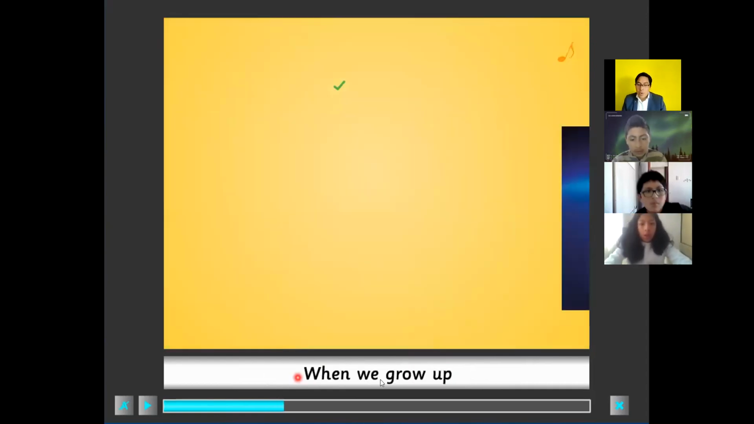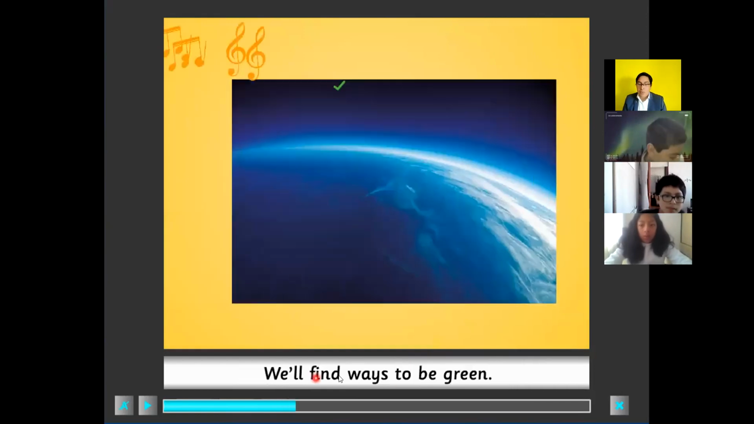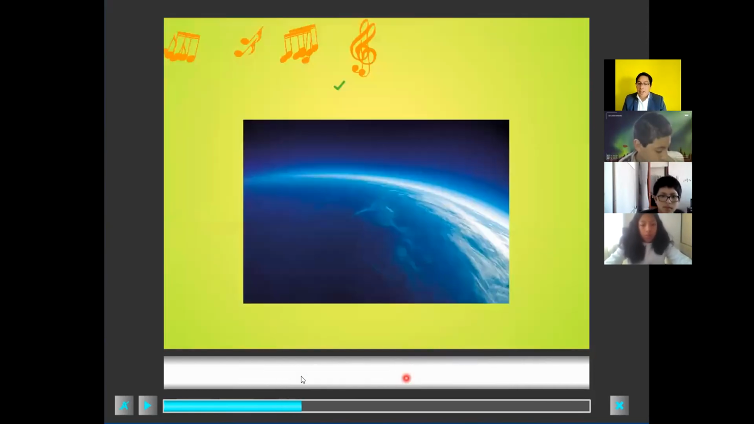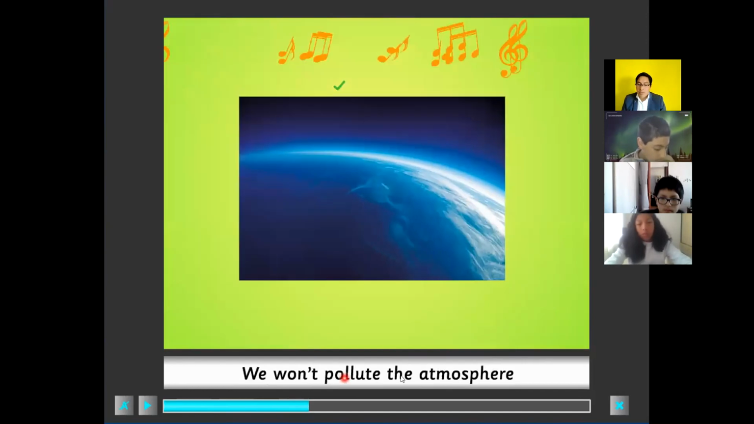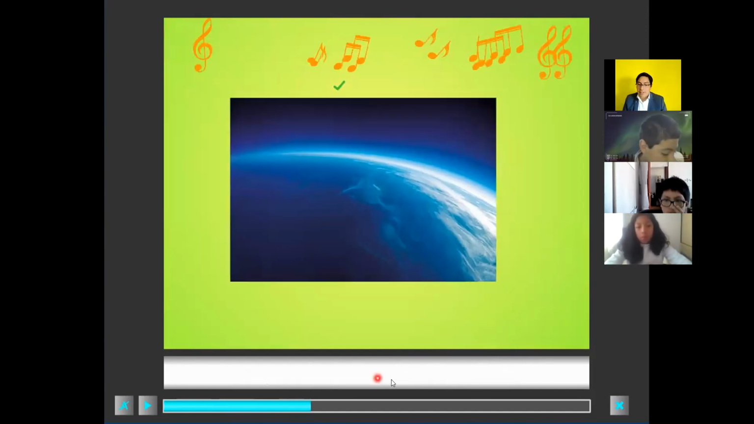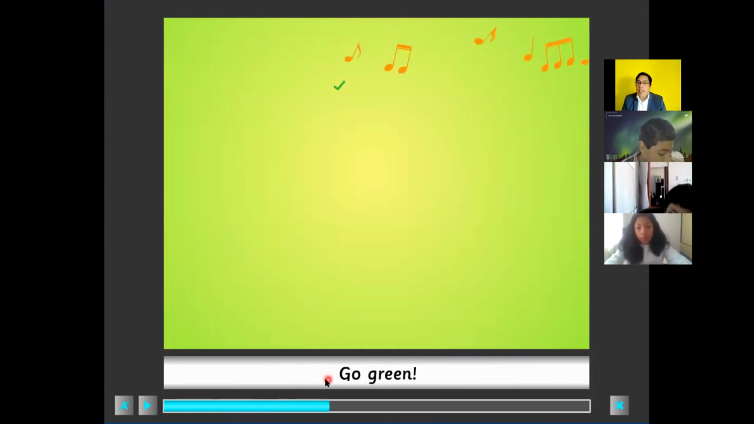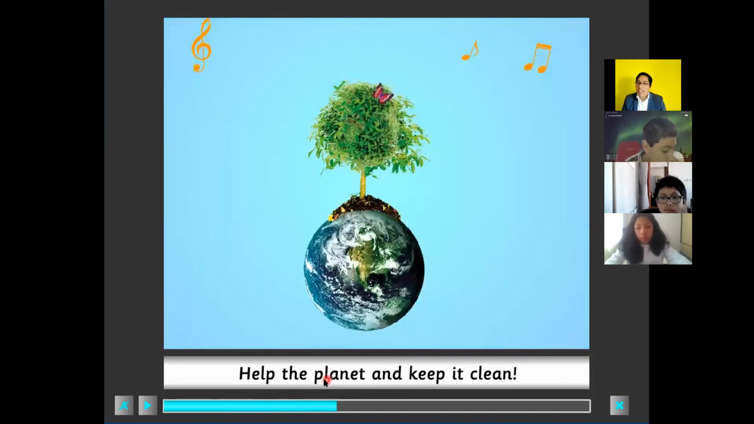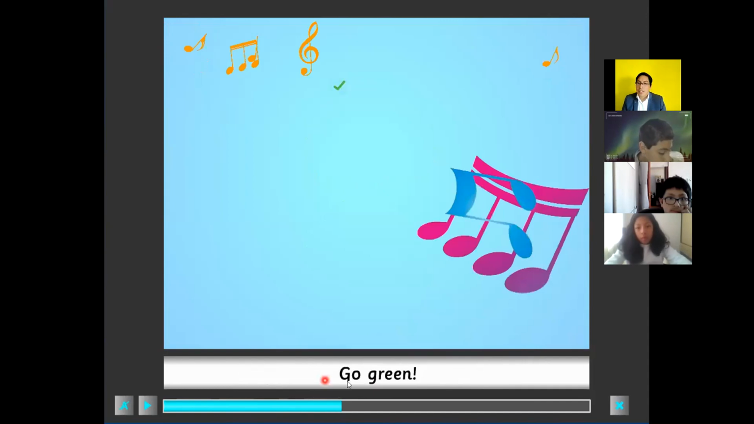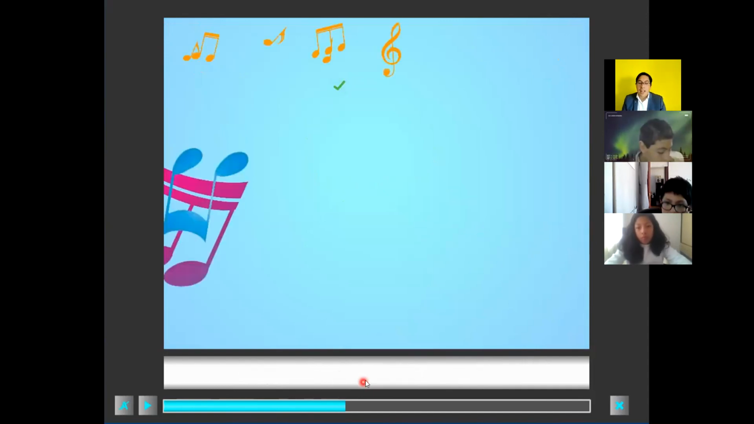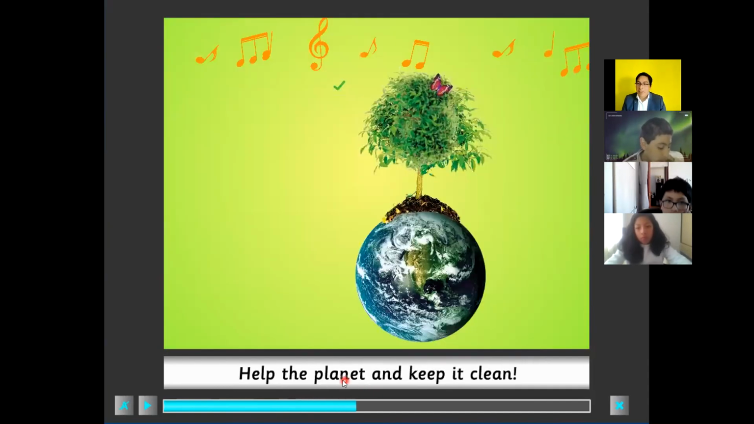When we grow up, we'll find ways to be green. We won't pollute the atmosphere, we'll keep the air clean. Go green, help the planet and keep it clean.